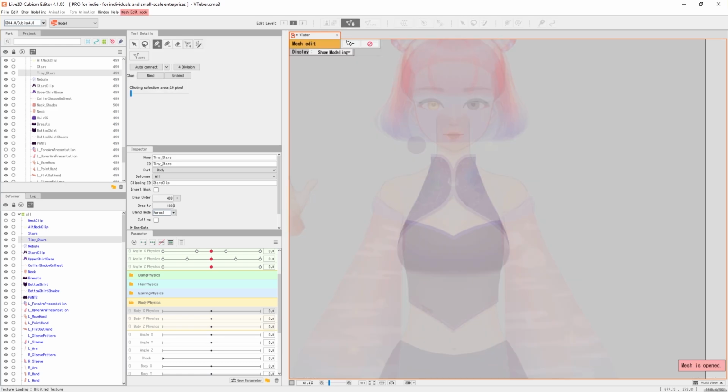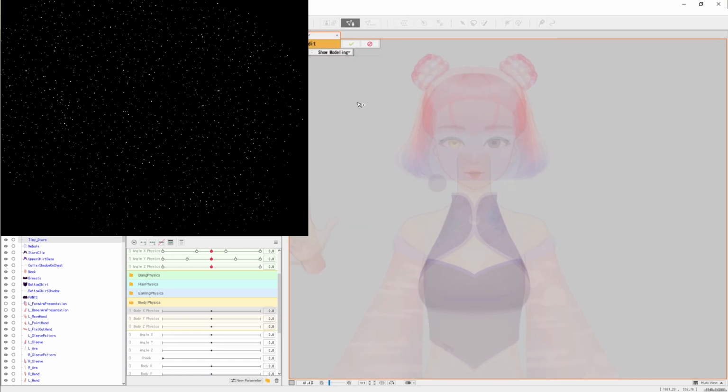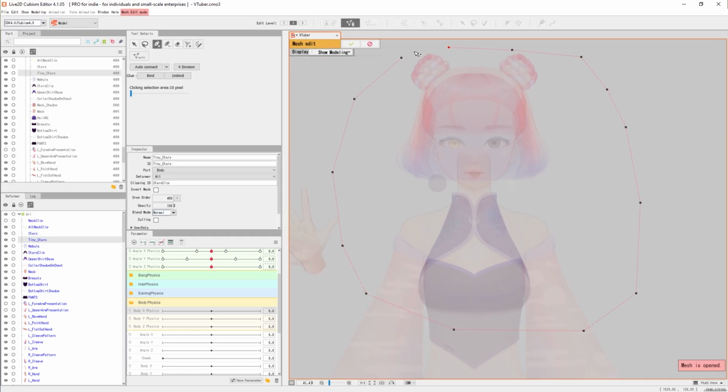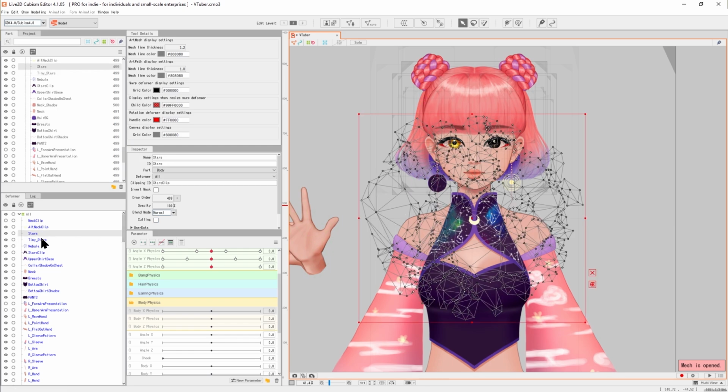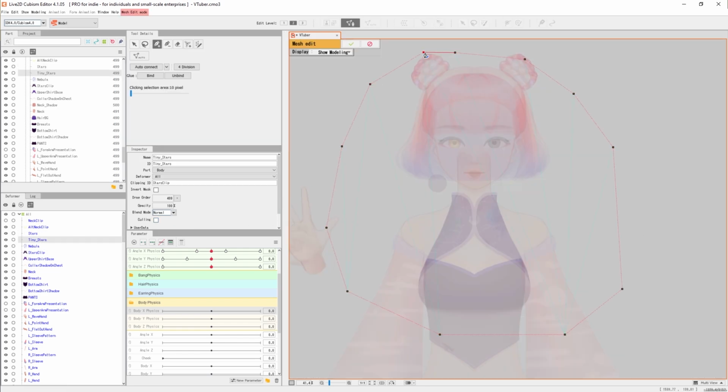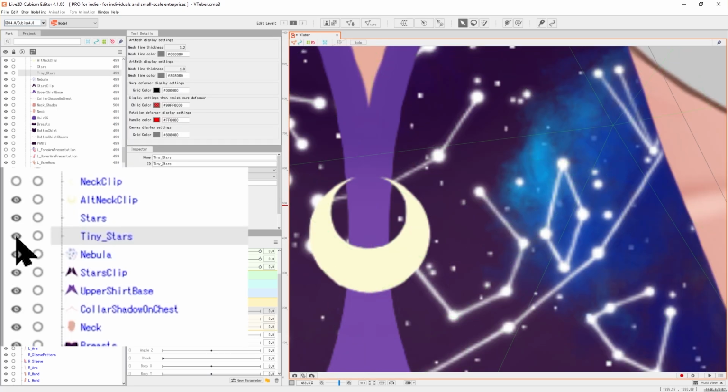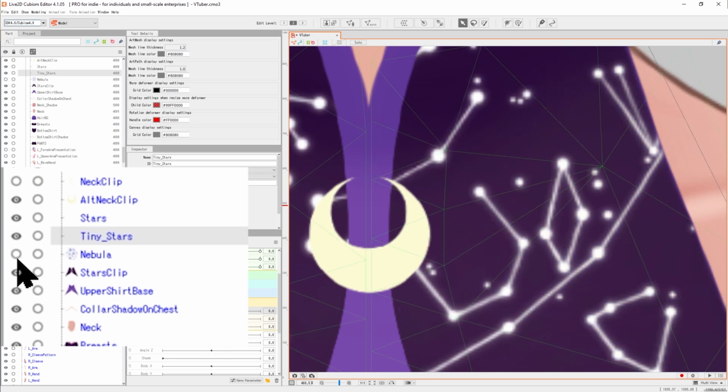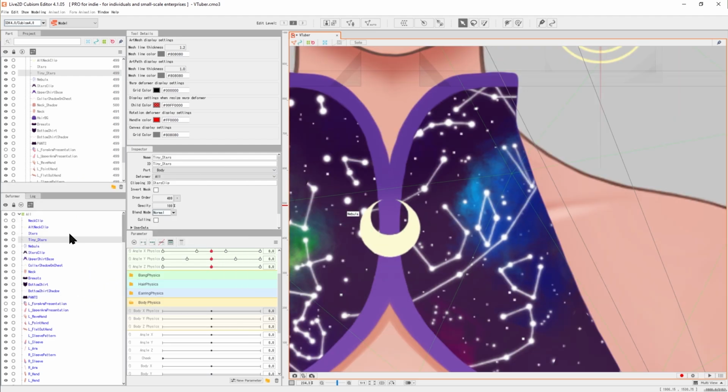I can still see it. Tiny stars is all the smallest white dots on my shirt. I tried to add the art mesh back, but the art mesh disappeared. Okay, I'll try again. This time it worked, but the tiny star layer is not responding to show and hide layer. Instead, it looks like it's merged with the nebula layer? What happened? I was very confused.